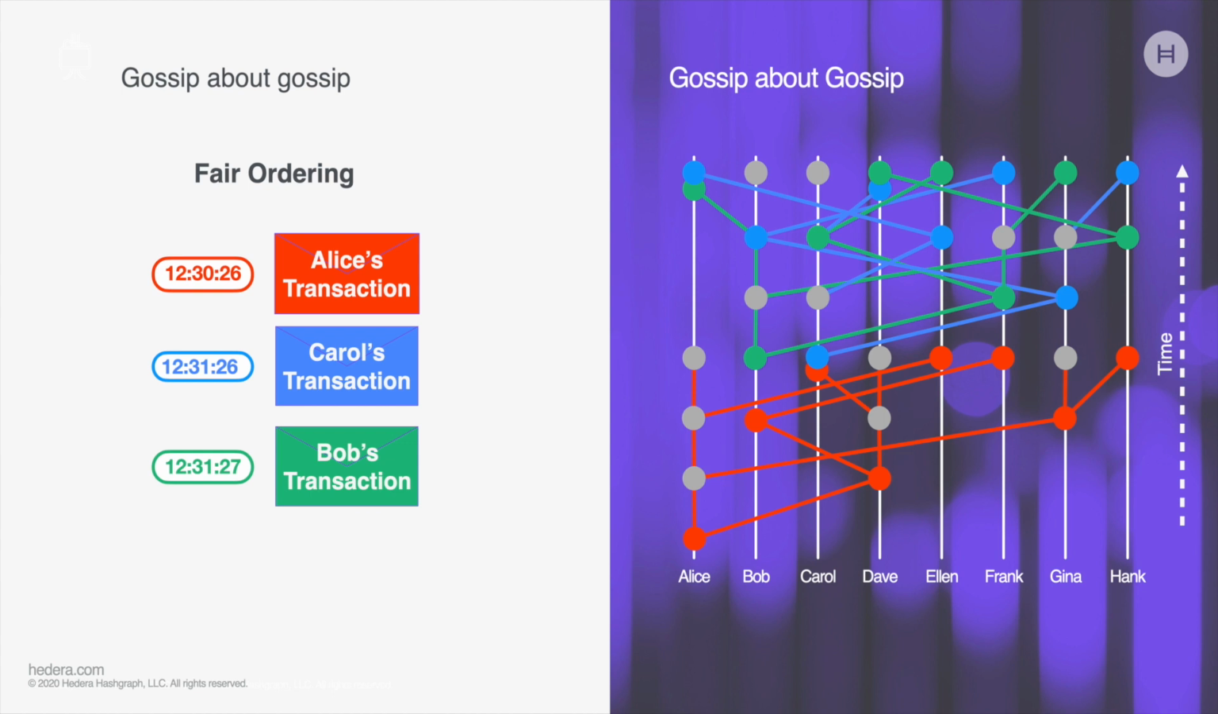And with this gossip protocol, if we wanted to know when each person received each message, you'd think we'd have to send receipts around in order to determine that. But with Hashgraph, you actually don't need to be sending receipts around. That would be incredibly bandwidth inefficient.